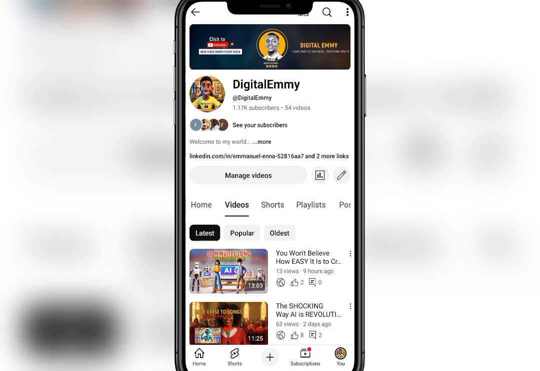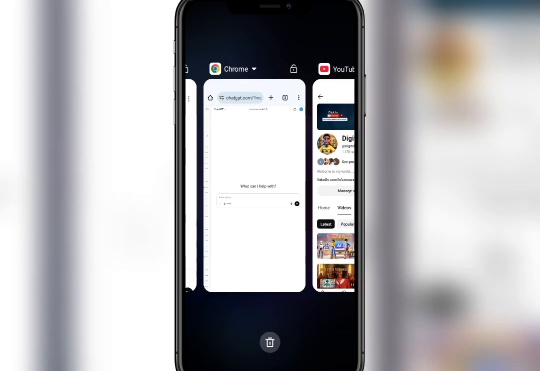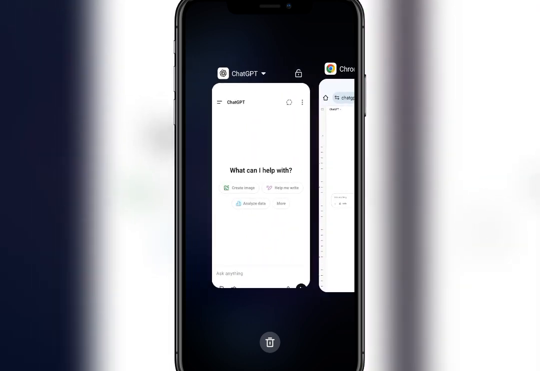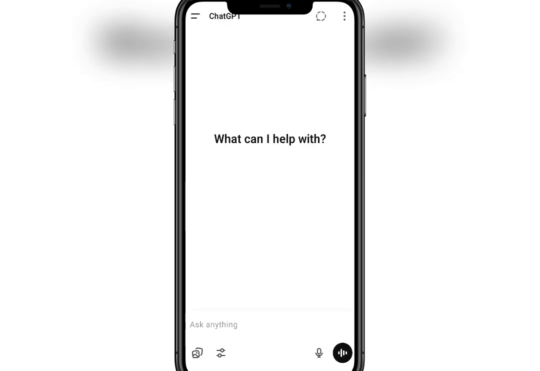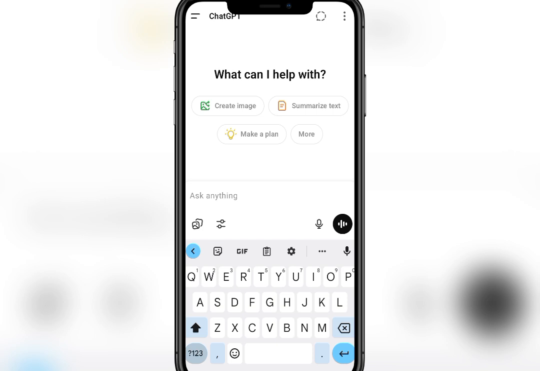So the first thing you want to do is head on to ChatGPT. You can download the ChatGPT application on your phone, or you can use the web version of ChatGPT. For the sake of this tutorial, I'm going to be using the app version of ChatGPT on my phone. Once you have ChatGPT, you can log in if you are an existing user, or you sign up if you are a new user. The steps are pretty straightforward.